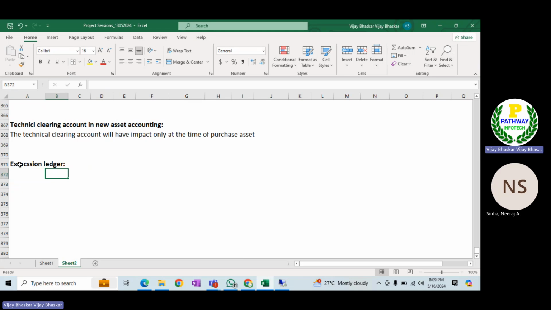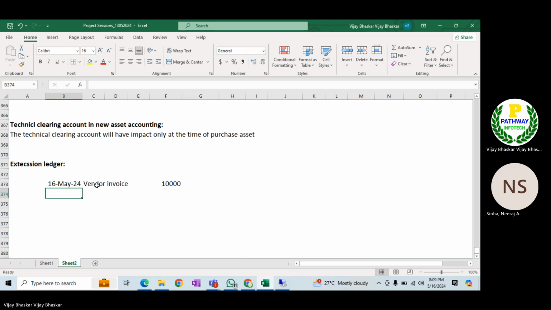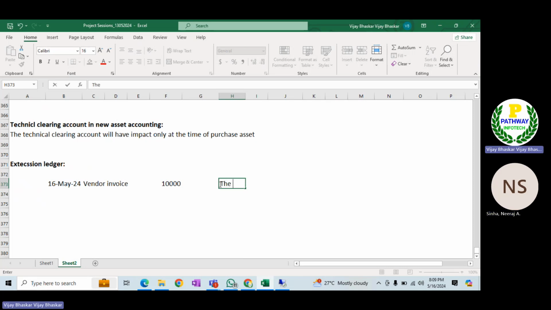I know that one. So now let's say, I'll take the example, today is the 16th of May 24. There is a vendor invoice of 10,000. It is supposed to be fed into the system, so it could be a document date and a posting date. The invoice should post into the system today.